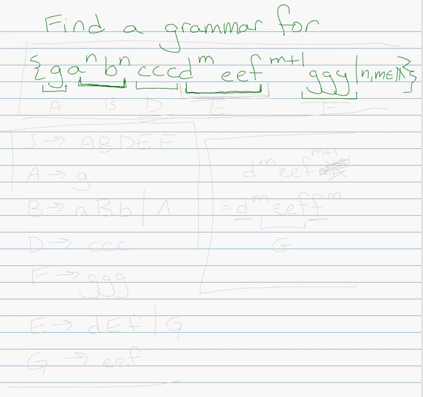So here's some segments. Let's call this one capital A, this one capital B. I hate using the letter capital C as a non-terminal, so we'll use D just because it's hard to distinguish it from a lowercase c. Here's my capital E piece, and here's my capital F piece. So I'm going to say that my start symbol goes to A, B, D, E, F. And then let's just break down the different pieces.